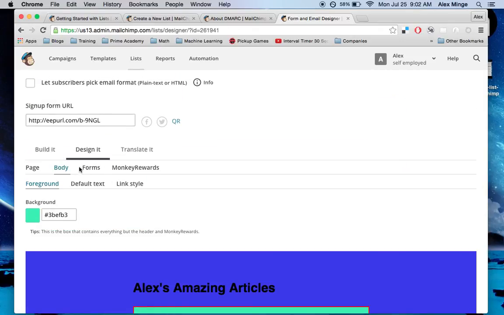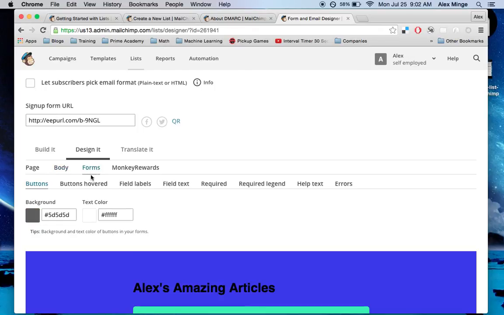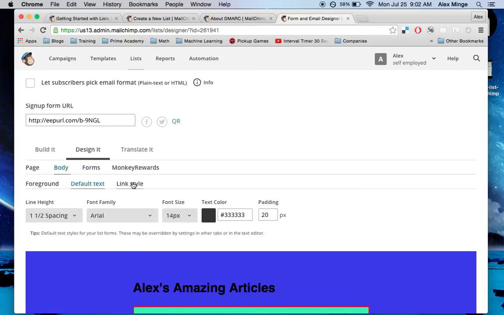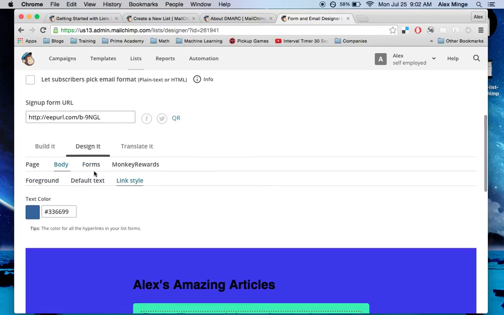So you'll notice there are a lot of options in this design field here. You can change the color of the buttons and just how they interact. You can change the field. You can change the style of the link. So I encourage you to play around with those and to create a form that you think really captures the experience that you want your users to have.